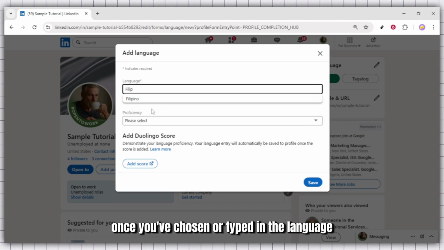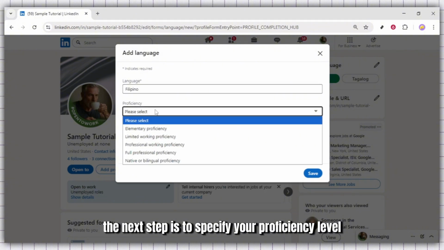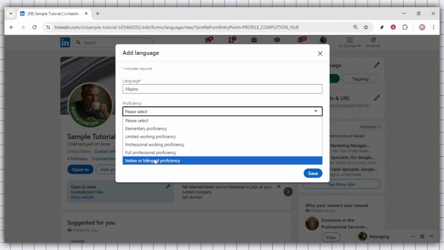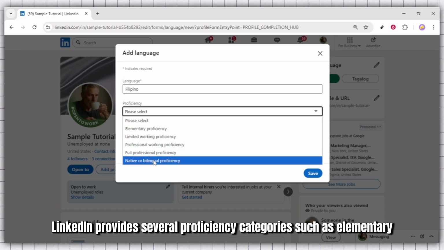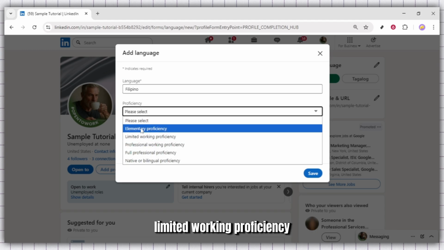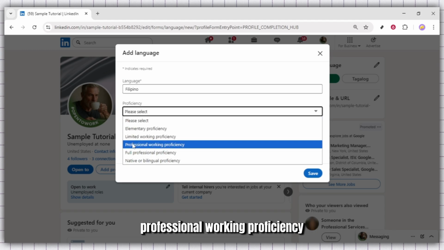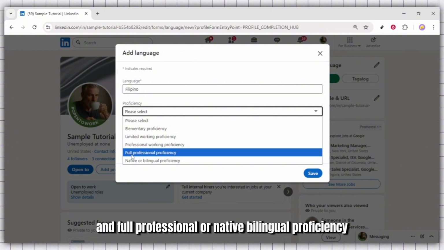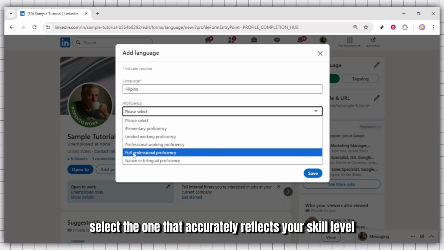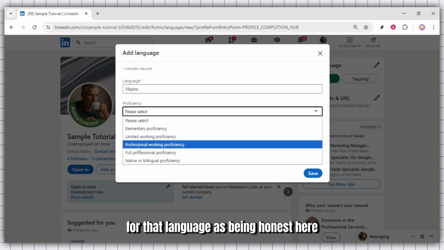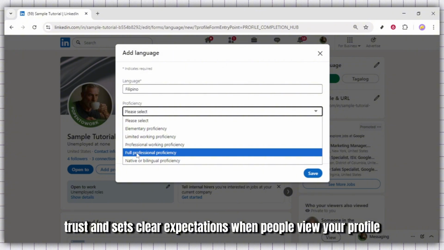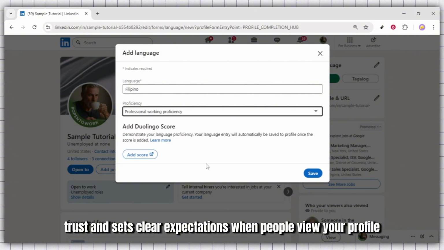Once you've chosen or typed in the language, the next step is to specify your proficiency level. LinkedIn provides several proficiency categories, such as elementary, limited working proficiency, professional working proficiency, and full professional or native bilingual proficiency. Select the one that accurately reflects your skill level for that language, as being honest here builds trust and sets clear expectations when people view your profile.